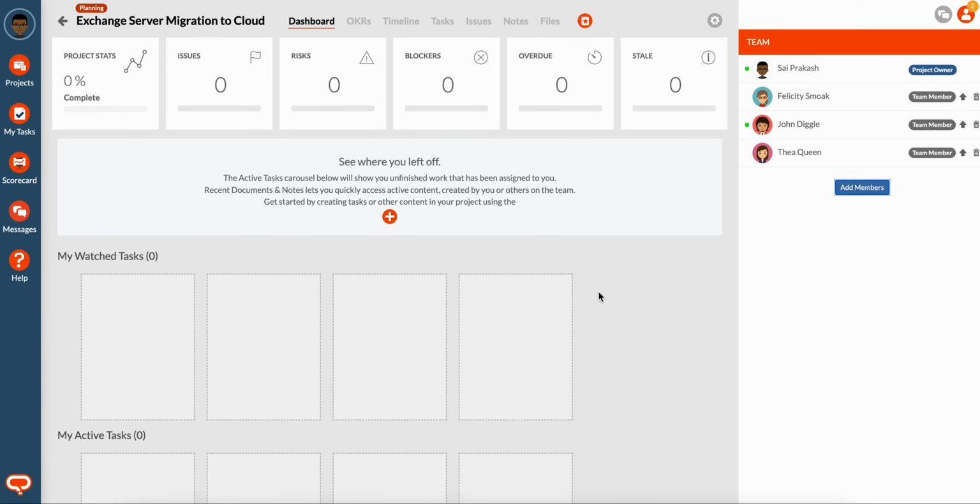Please note that if the person is not listed, it's because they don't have a MindStaq account and have not been joined to your workspace yet. So that's something that needs to be done by the MindStaq administrator. Once you have your team in place, you can start planning your project.